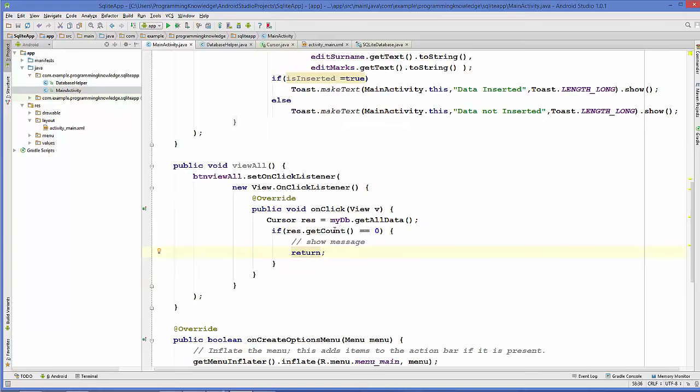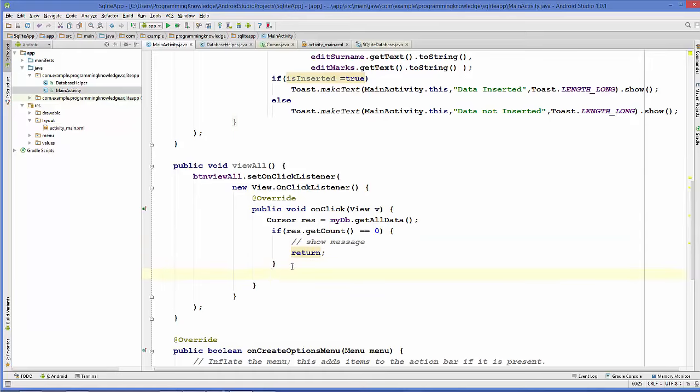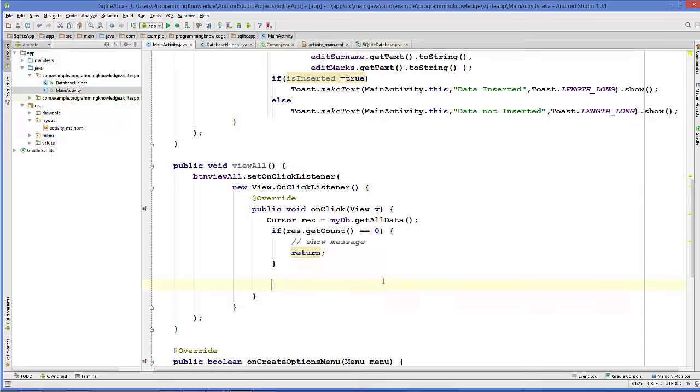If there is no result, then we are going to show error and return. Otherwise, if there is some result, then we are going to create some string buffer, and then we are going to display this data. So we are going to create an instance of string buffer, and we will name it as buffer is equal to new string buffer, and then we are going to get all the data one by one using this res object. And how we can do it?